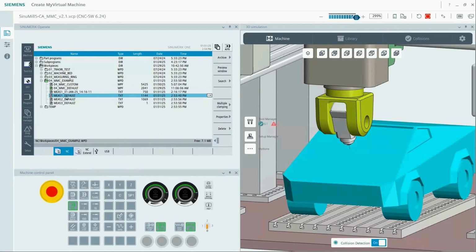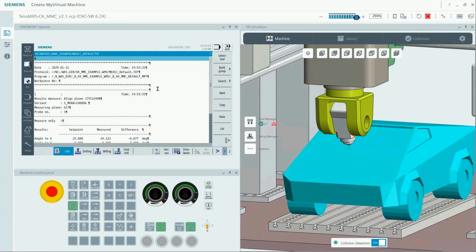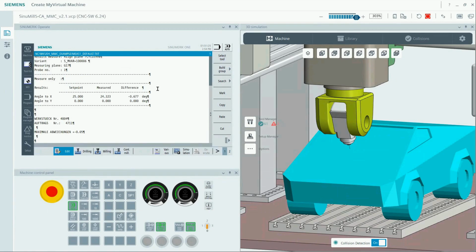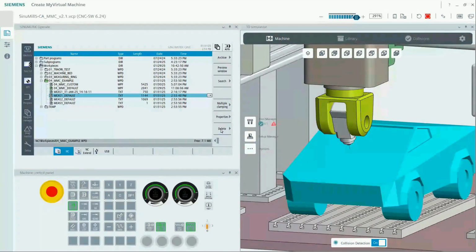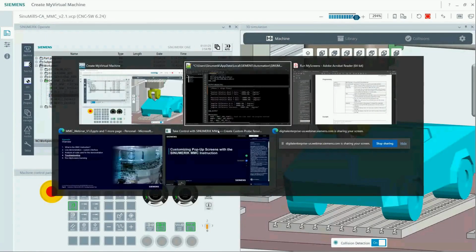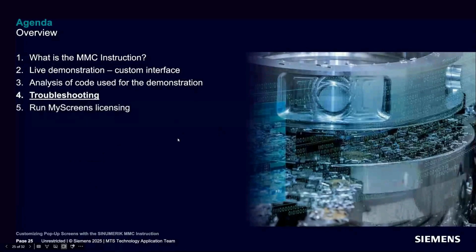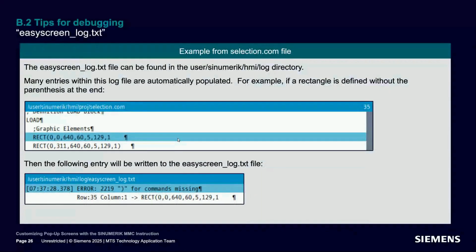So these are the default files. Some of you may be familiar with them, but if they met your requirement, excellent. If they didn't, then now you have an idea of how to create your own. Anyway, we're going to jump back to our presentation here and proceed with troubleshooting.